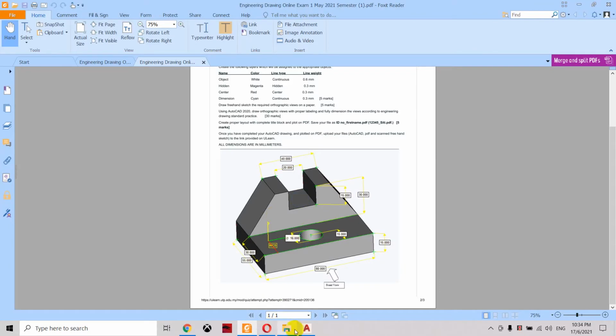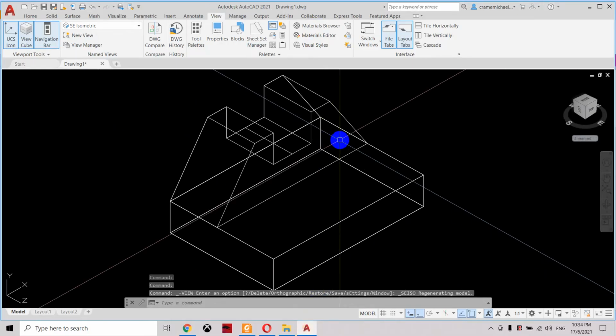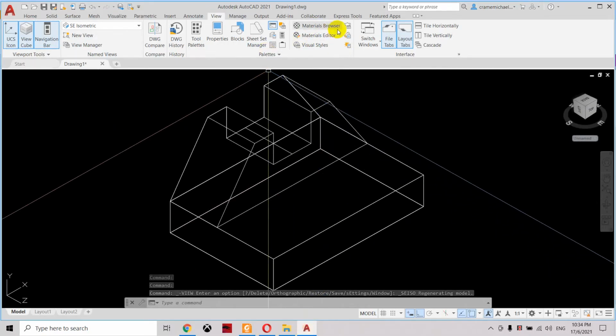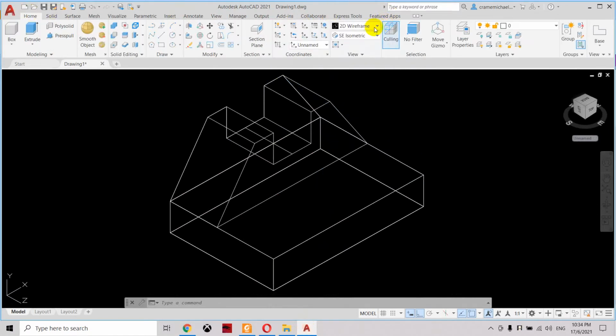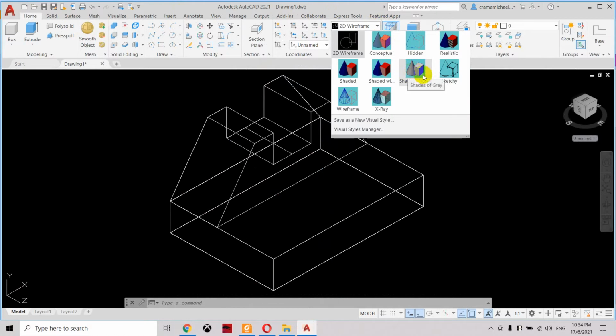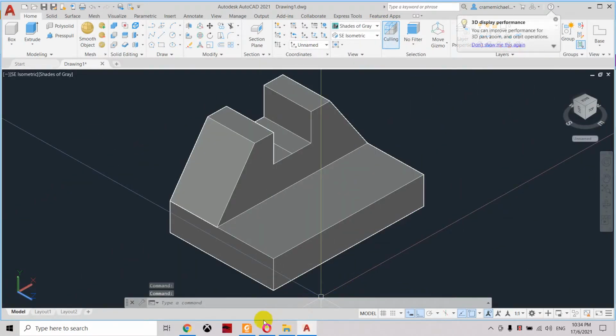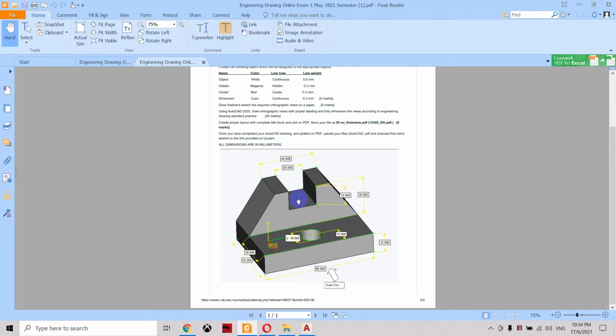This is the shape. Now let's use the render command to view this as a shaded gray. So if you can see, we have already created this view, this gap, 15, 20, 40, and all the height is 30.